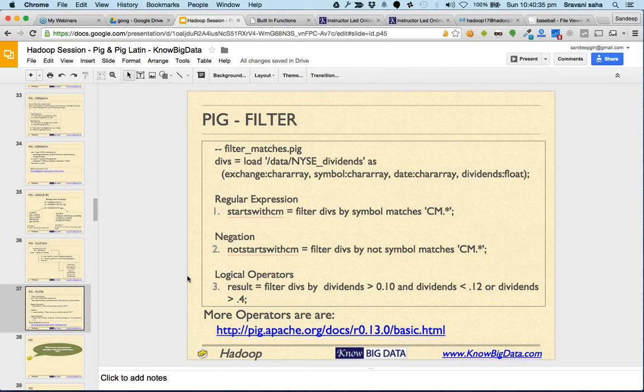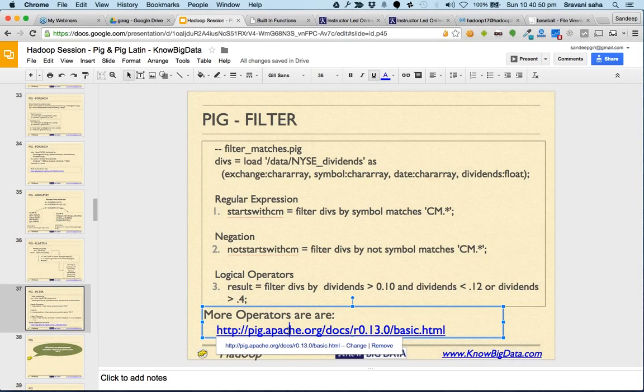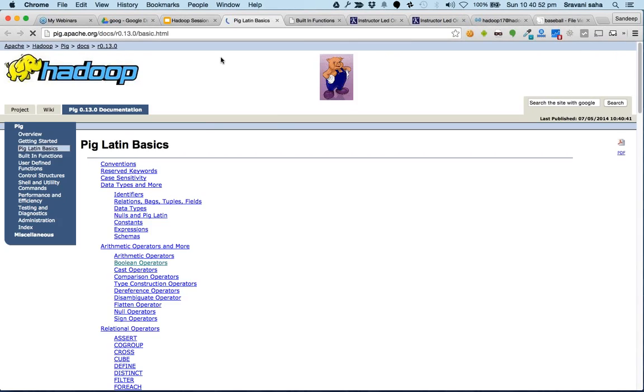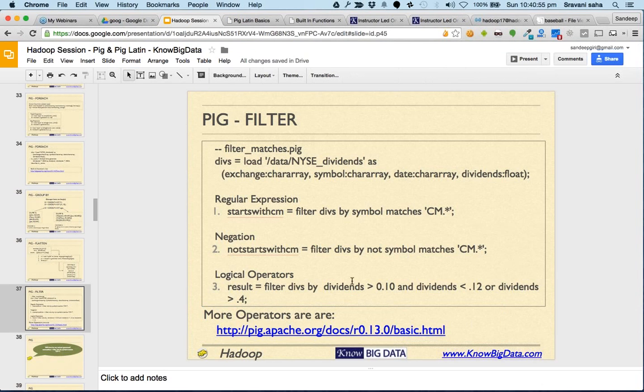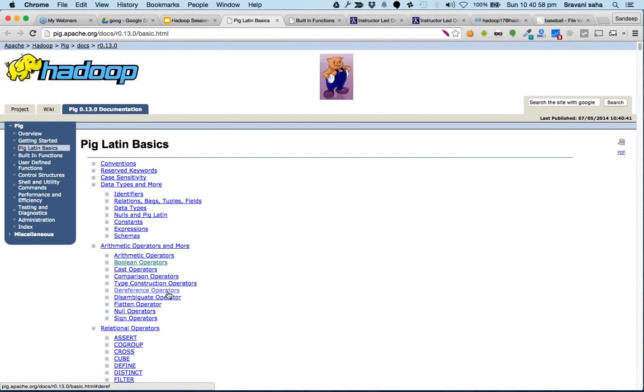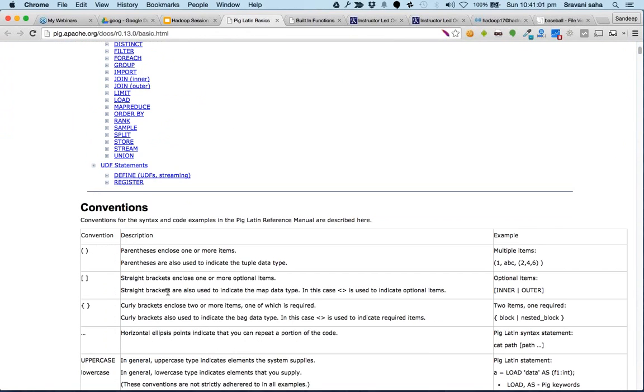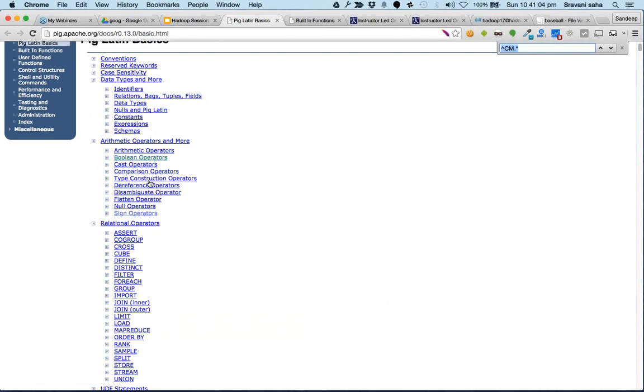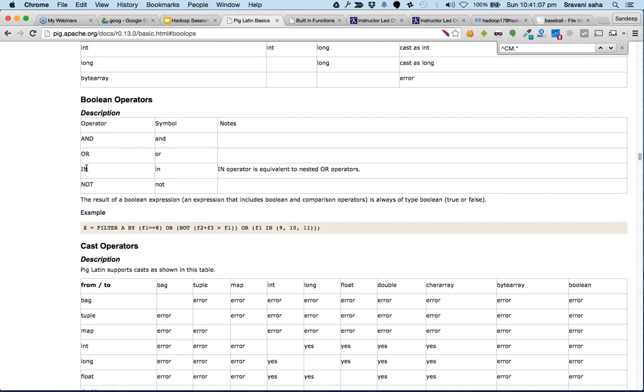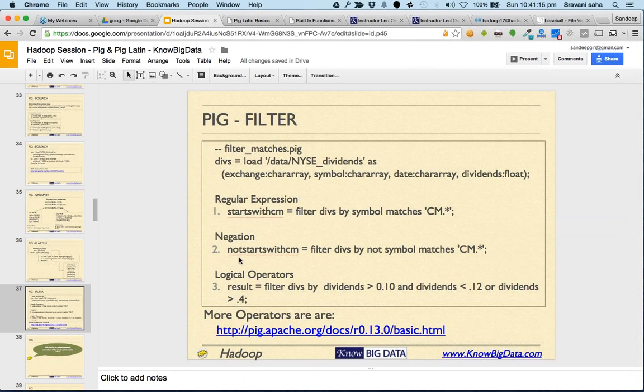So you could use logical operators, regular expressions, and normal conditions in the filter just to pick a few records out of the whole. This way you can clean the data using filter-like commands. More functions that could be used as conditions are here. You can see the logical operators, and here you can see Boolean operators: and, or, in, not. All of these could be used without any worry in the filter.